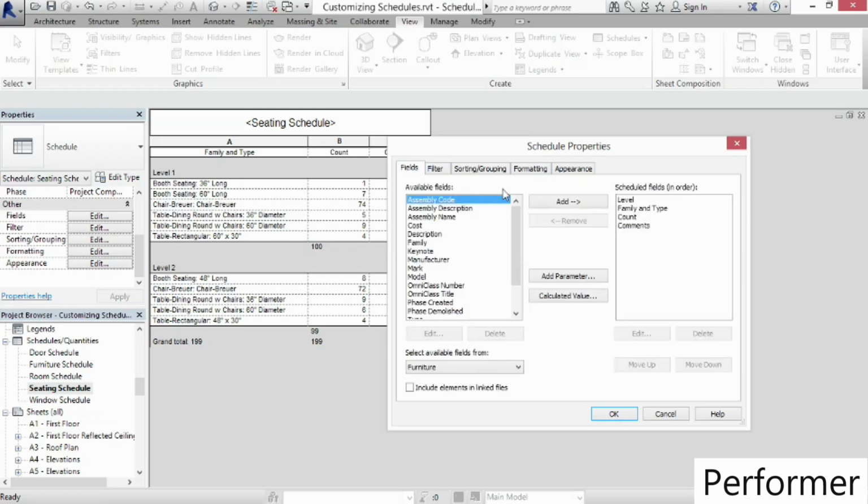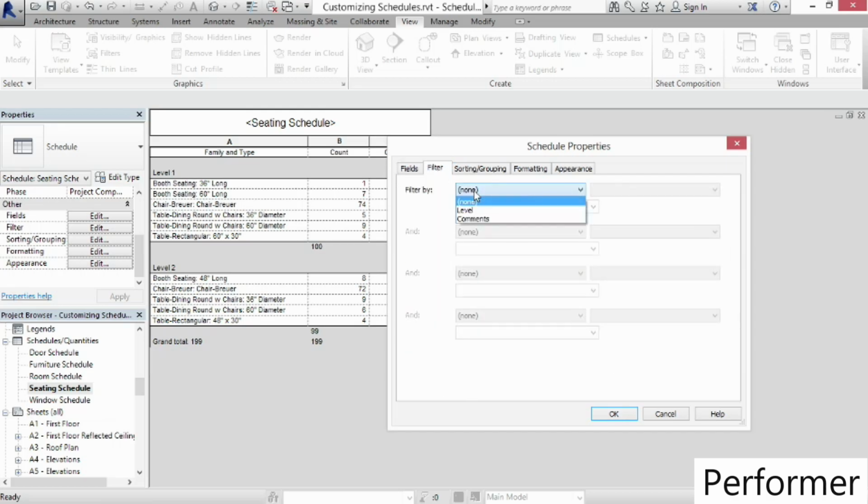Now, there are a few limitations. Notice that family and type is not on the list, nor is the count. You can't filter by the count, and you can't filter by the family and type name. We can filter by some of the other fields, but in order to do that, we have to add them. So our job is to find a field that's a good candidate to filter on that would give us just the chairs or just the seating.